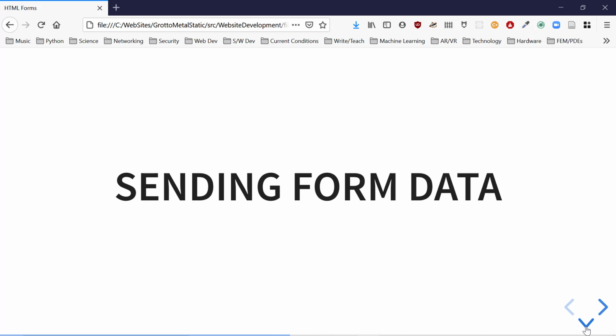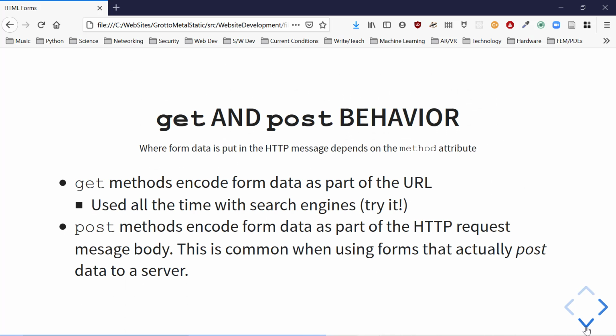So, sending the form data, and don't worry, we're going to see all the examples when we learn how to process the form data on the server side. I know we don't have any examples here, but the next topic video is going to show all the examples.